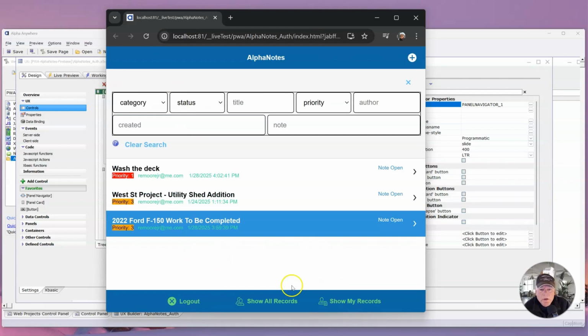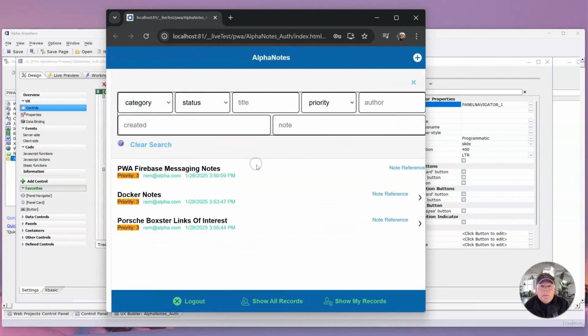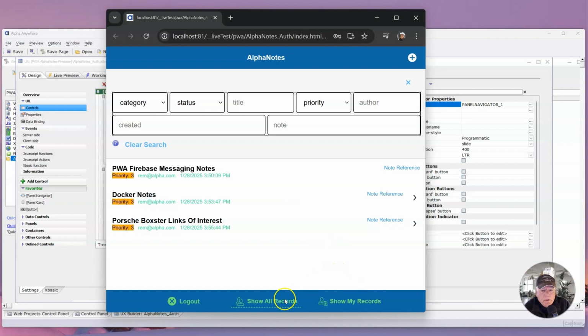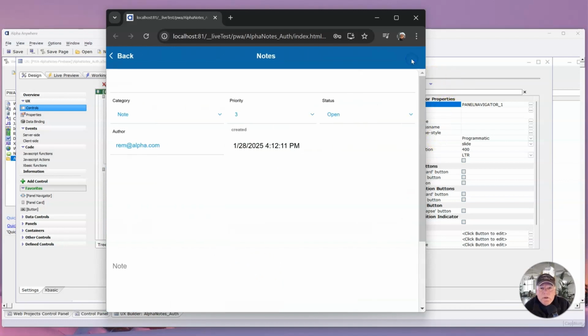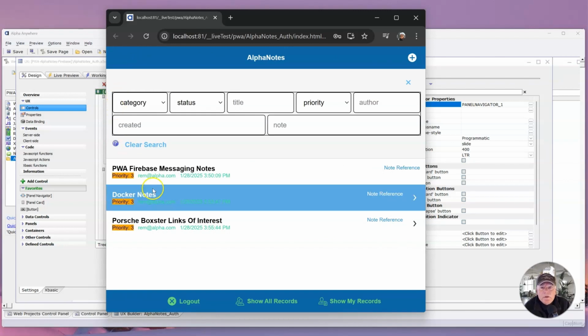And in this case, we could log out and come back in as a different user. So this is, let's see. And let's see, we got the password here. All right. So these are notes that are specific to this user, and you have the option of allowing people to show all records, and that's just a query, and we'll show you how to do that too. Adding in a new note is just as simple as clicking on this, start entering in your information, and you're good to go.